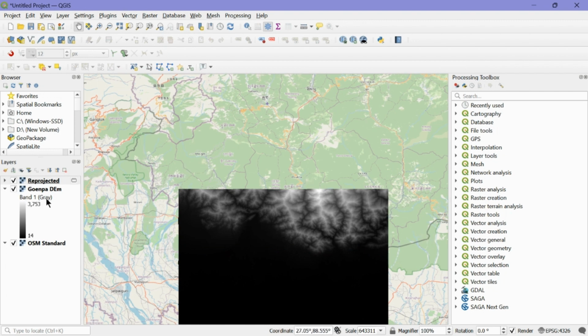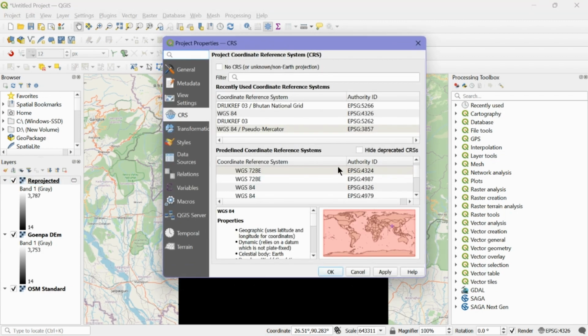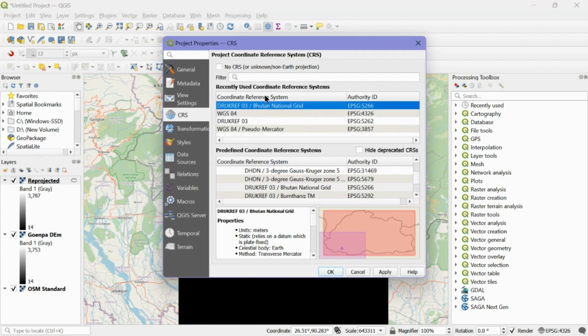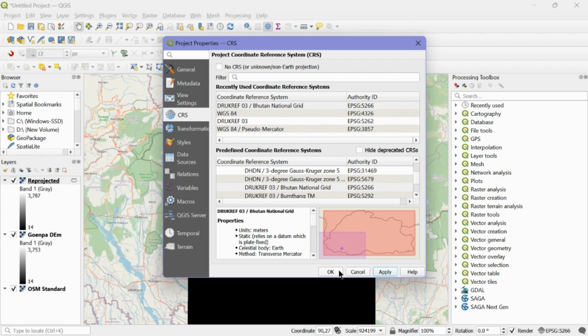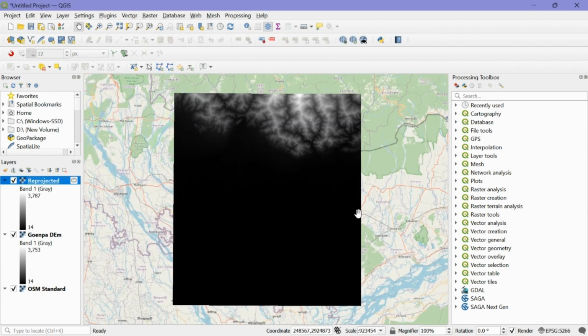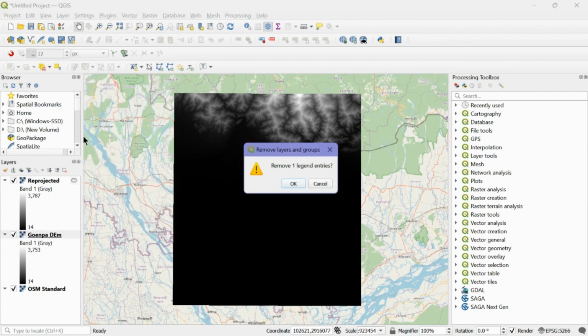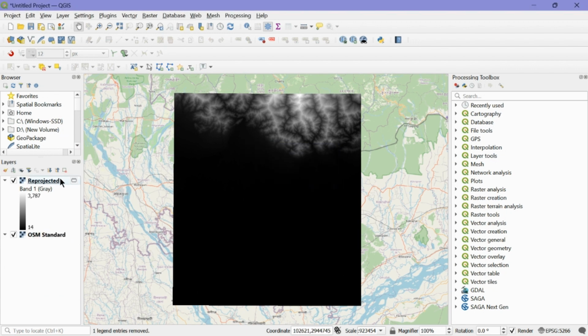You can see my projected DEM file being created here, and there's a little bit of difference in these two elevations. So next, I'm going to go to the current CRS option here and select the Bhutan National Grid as my coordinate referencing system. You can see my DEM file being located near the south area, so I'm going to apply this and click OK. So I'm going to remove this Gemba DEM since I have this projected DEM.